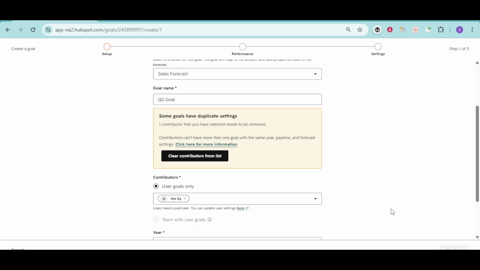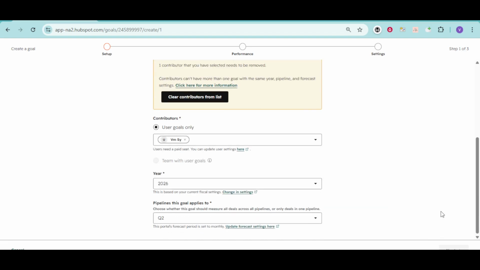And there you have it. You've now learned how to create and monitor revenue goals in HubSpot. By following these steps, you can effectively set clear financial targets and keep your business moving towards success. Remember, regularly revisiting and adjusting your goals based on performance is key to long-term growth.